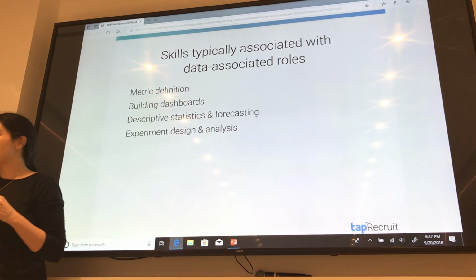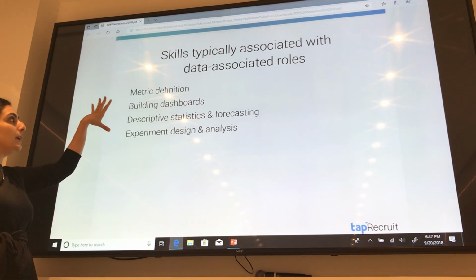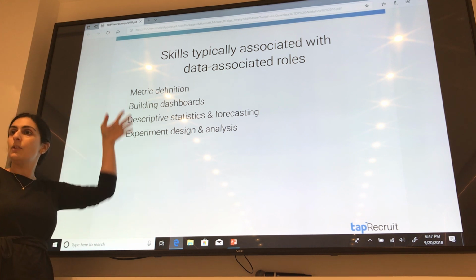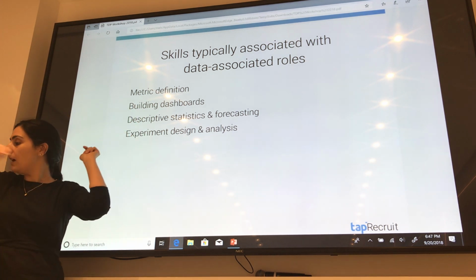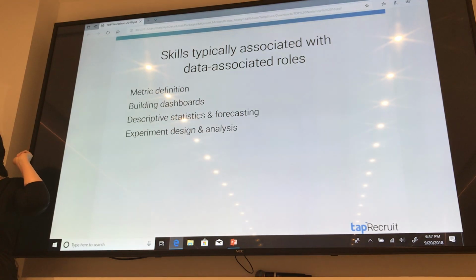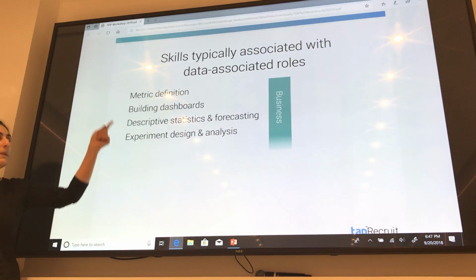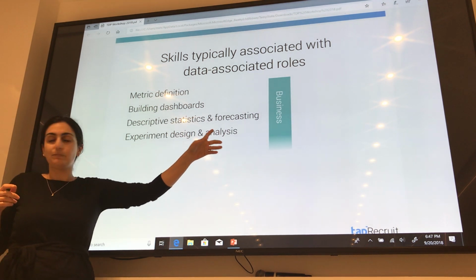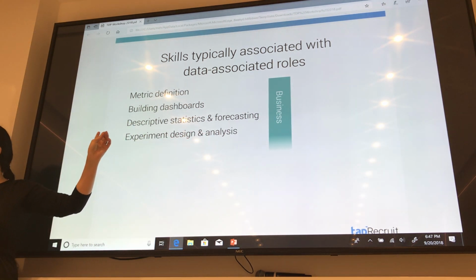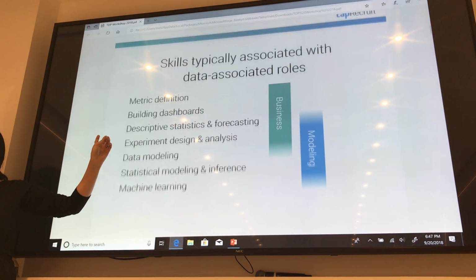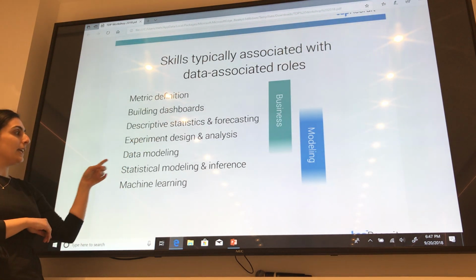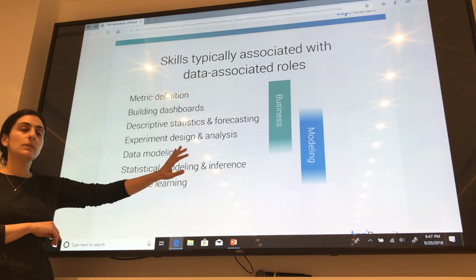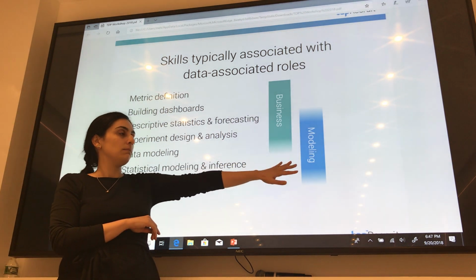The first set of things are things like metric definition, building dashboards, descriptive analysis, and A/B testing, that sort of side of things. In the course of this talk, I'm going to call those business focused roles, at least at a junior level. The second set are things like data modeling, statistical modeling and inference, and a little bit of machine learning, which are more core data science modeling skills.